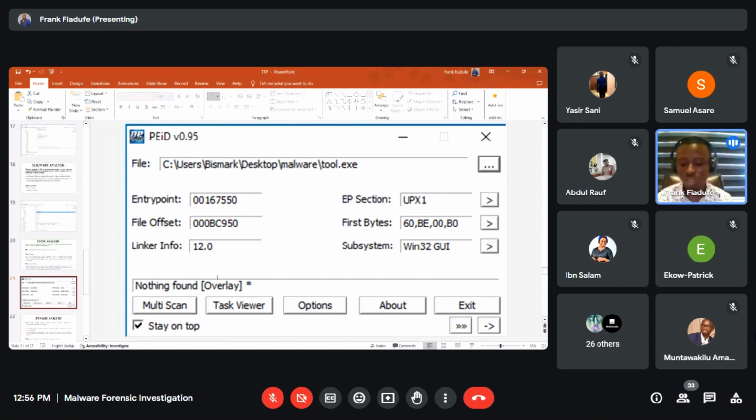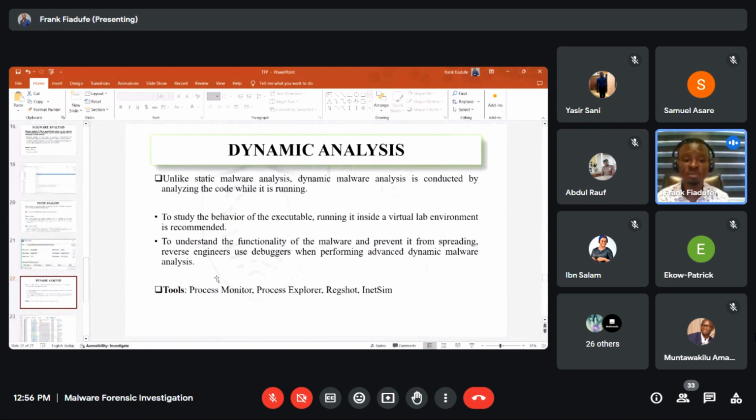So right from static analysis, we go deeper into dynamic analysis. Unlike static malware analysis, dynamic malware analysis is conducted by analyzing the code while it is running. You analyze the code while it is running. So to study the behavior of the executable, you have to run it in a virtual system or even a sandbox, like I mentioned earlier.